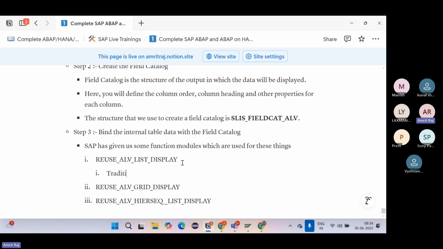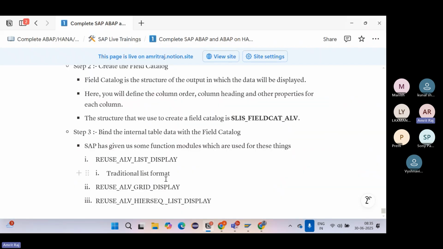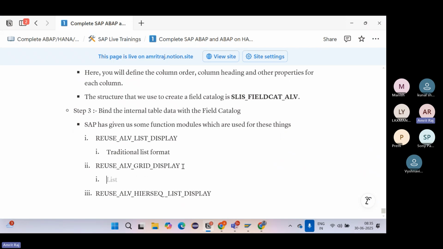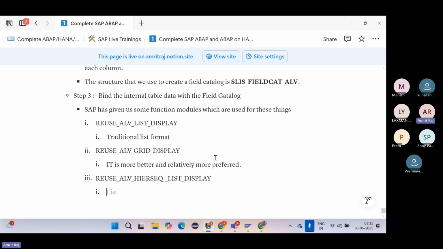Traditional list format, like this way. This is your list display. Traditional list format. Another is this one, grid format. It is better and relatively more preferred. We will see why it is so. And the last one is hierarchical sequence.